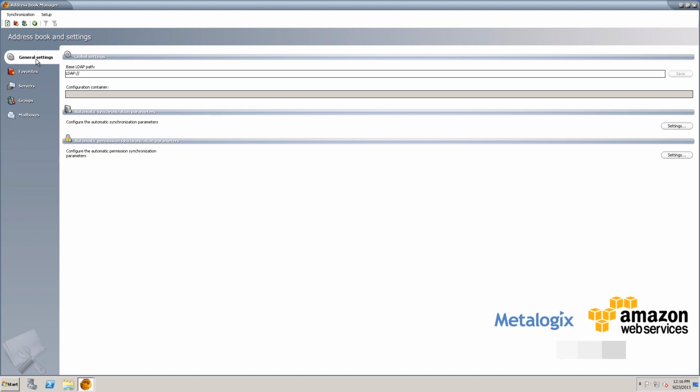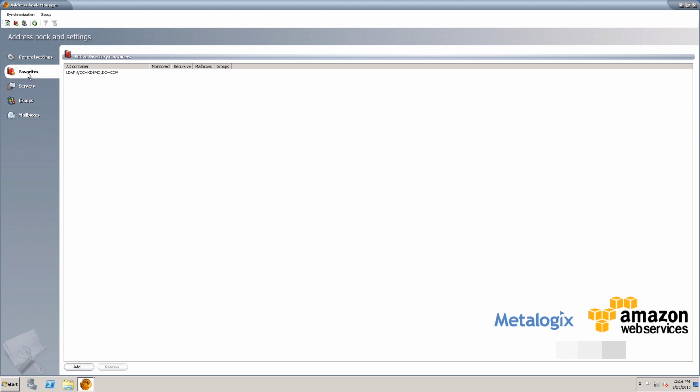And here we can see we've got the LDAP path. We've got specific features like automatic synchronization parameters, which will configure automatically for environments that have a large influx and outflux of AD users, or people who are coming in and out of the company or who need to be synchronized or resynchronized as they arrive, if you have a large company turnover, for example. Other areas we've got here are the favorites and obviously the server.